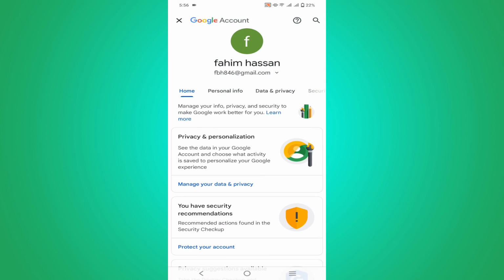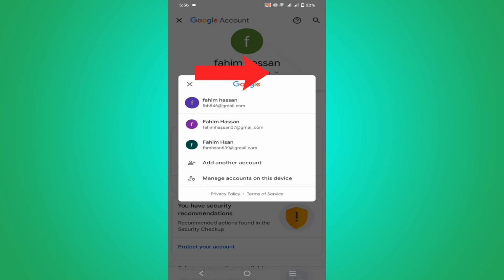Here you can see your Google account page. Now click on the downward arrow. Now click on manage accounts on this device.